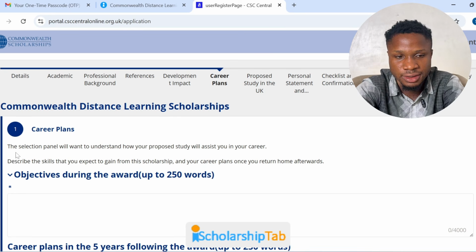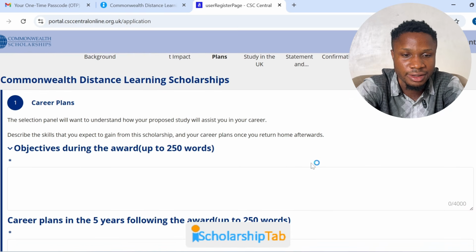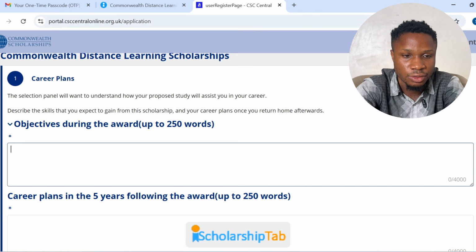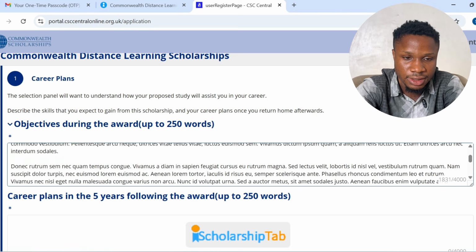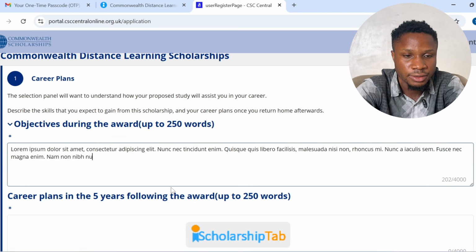Okay, so the career plans. The selection panel will want to understand how your proposed study will assist you in your career. Then you have to describe the skills you expect to gain from this scholarship and your career plans once you return home and afterwards. So objectives during the award, as you can see, is up to 250 words. So you tell them your objectives in this place right here, up to 250 words.